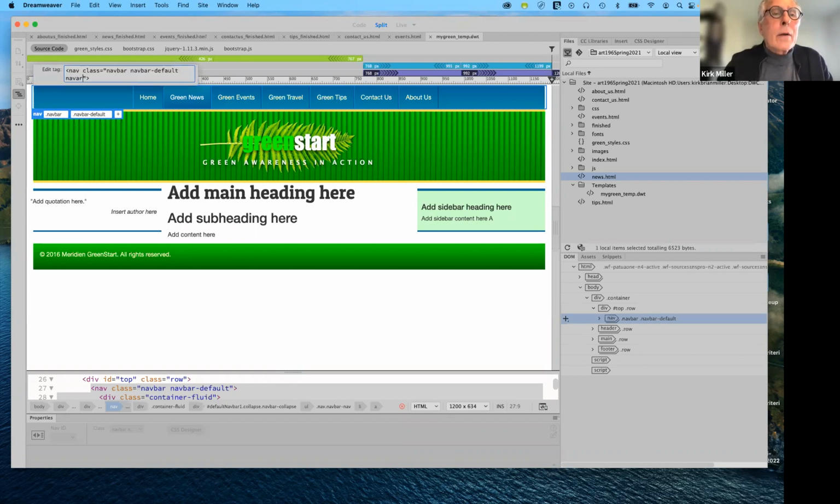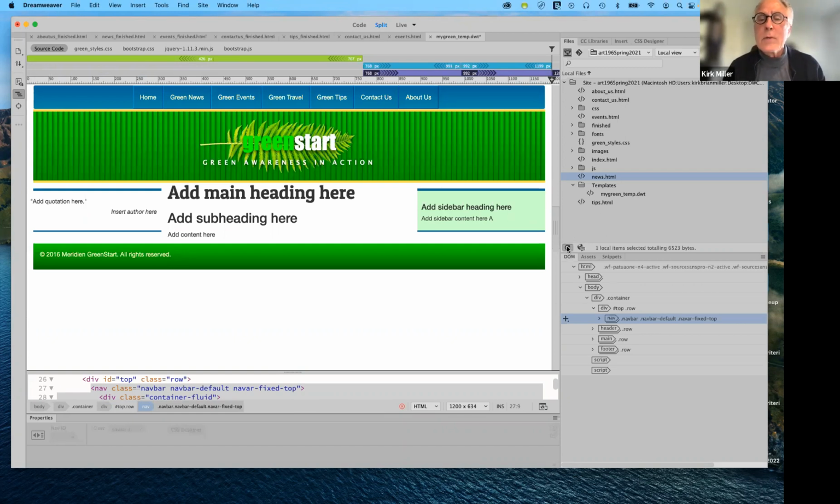Make sure that I spell it right. Nav bar hyphen fixed hyphen top. Okay. Hit the return key. Make sure that I did this right. There we go. And now what we should see if we update this, so let's refresh.